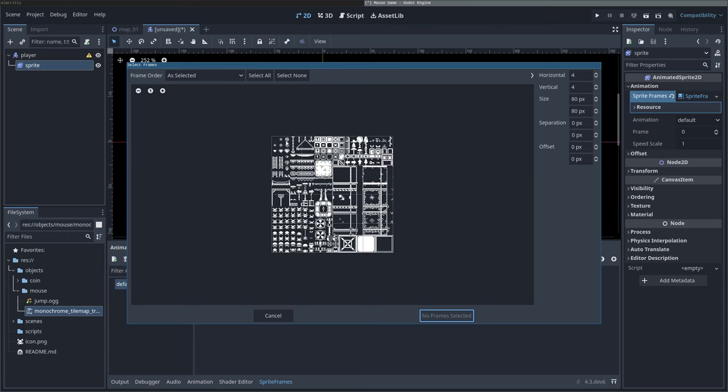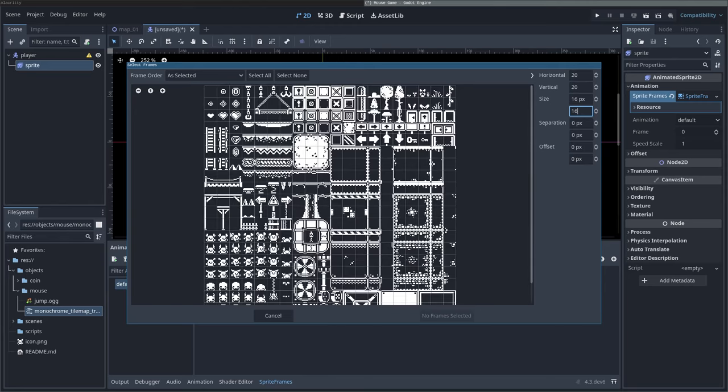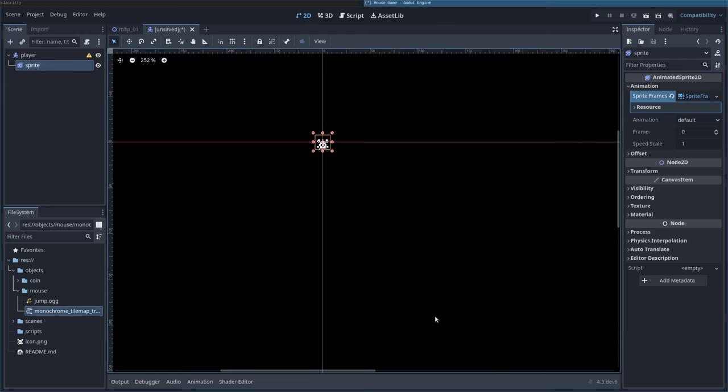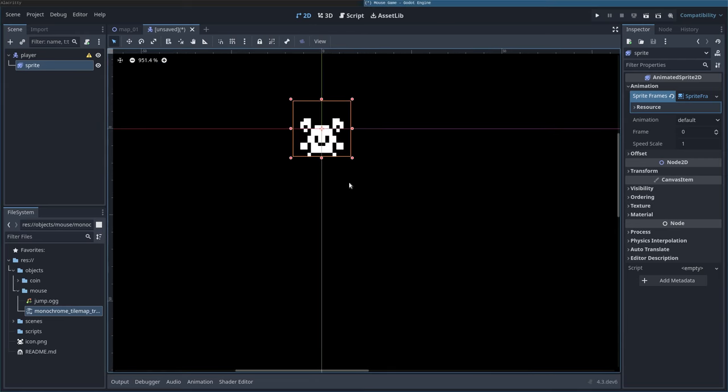We need to divide this up so each item is in its own little box. This particular graphic, each box, each tile, is 16 by 16. So over here where it says size, we want to change that to 16 by 16. Now you can see our grid. In here, we want to hit Control and scroll to zoom in. For our default animation, our idle animation, I think we're going to choose these four little animation frames here. Once you have them selected in that order, 0, 1, 2, 3, and you can change that later on if you want, we'll click Add Frames. Now we have our little graphic there.